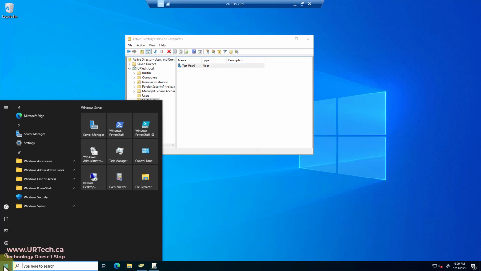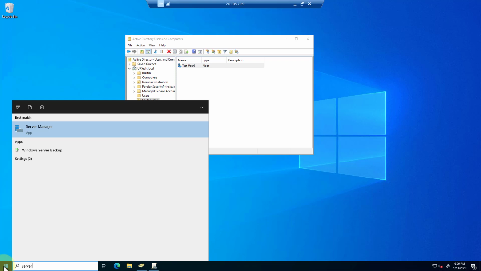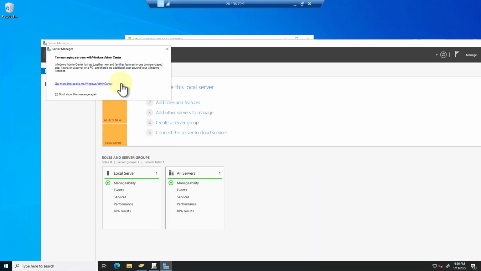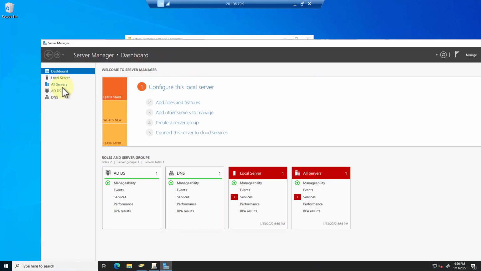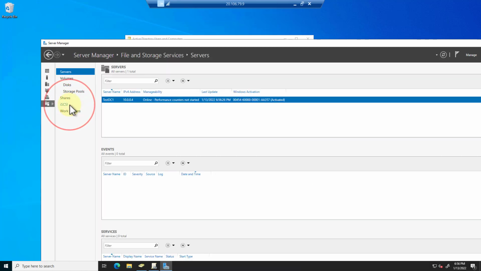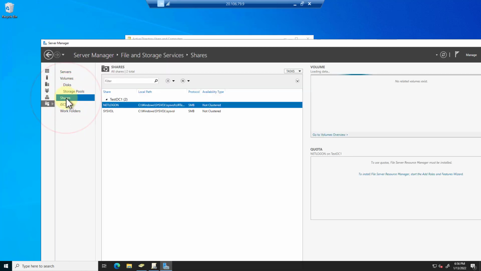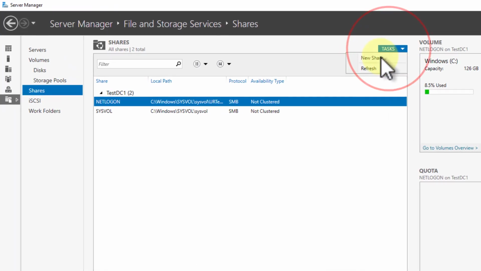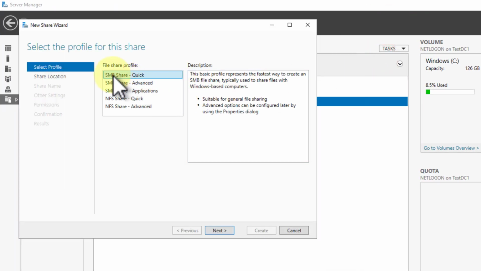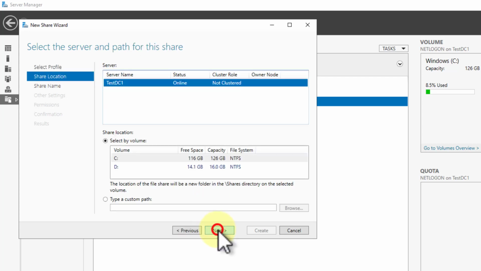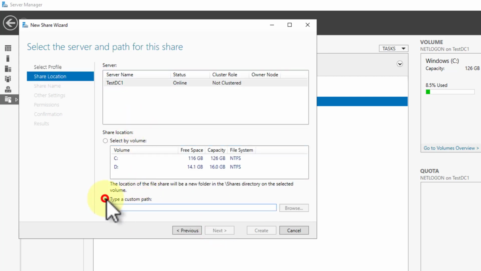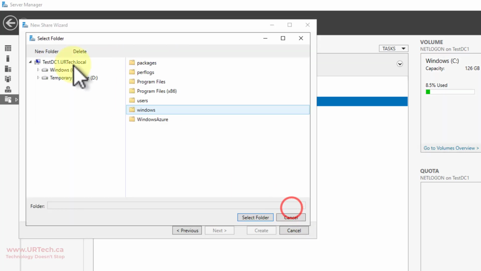Now, you can create the share any way you want, but I like to do it the old way. However, most people seem to like to use Server Manager, so we'll go the Server Manager way to show you how to do it. So just wait for it to finish off. And under File and Storage Services, you can click on Shares, and then click Tasks and New Share. We want to do an SMB Quick Share. And where do you want to put it? Well, just go into Type Custom Path and click Browse.